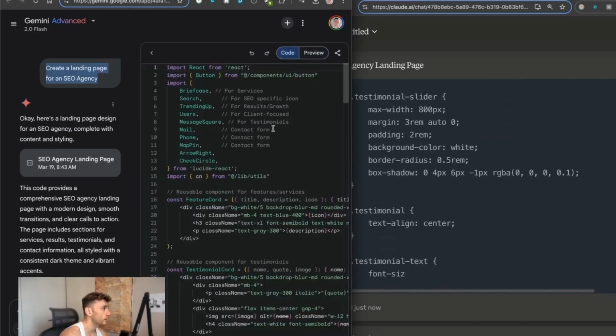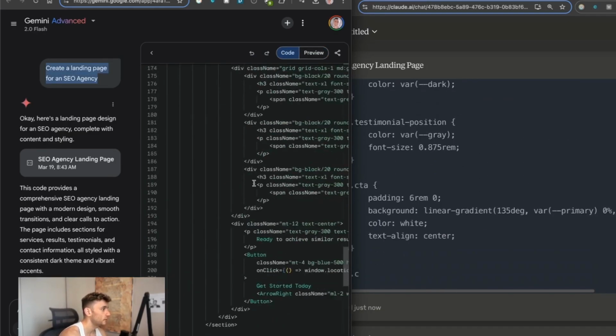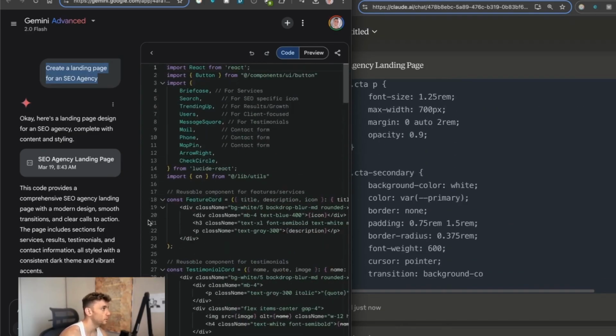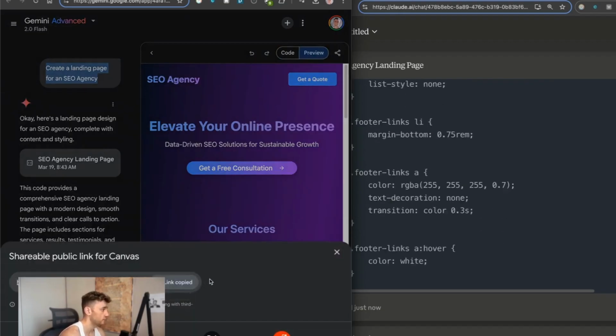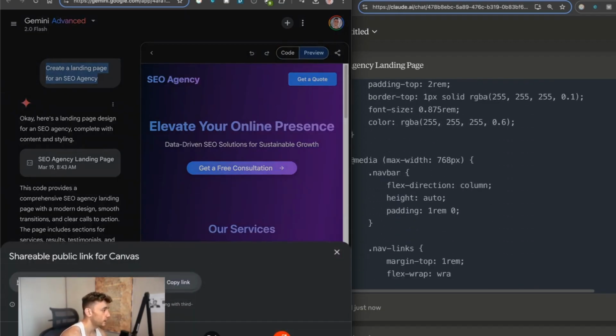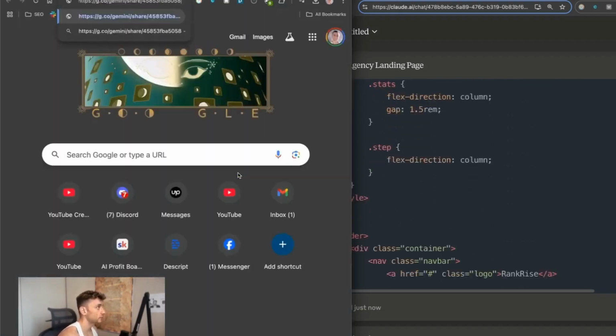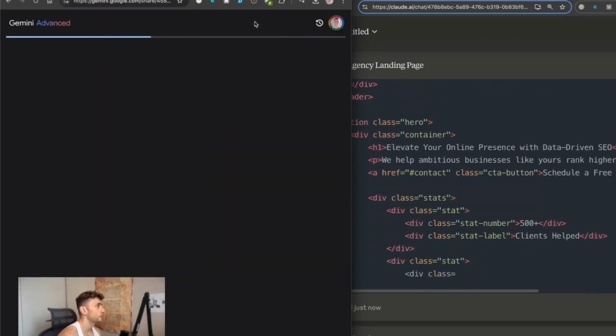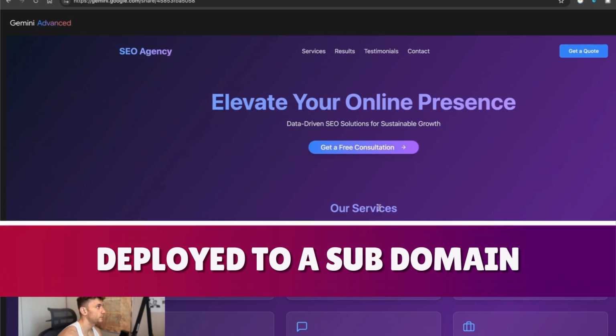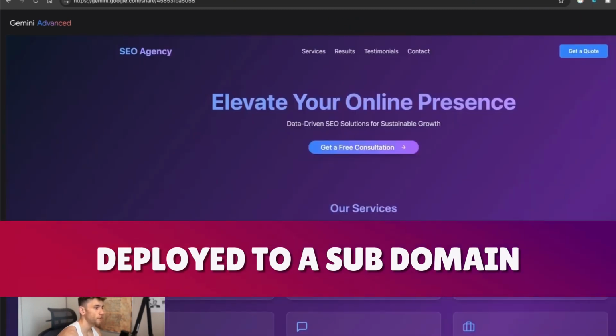We can also see the code here, and you could easily download this and then export it or host it on Netlify. You can also share the canvas. So if we click on share over here, it'll create a subdomain where your canvas is actually hosted. Right? So if we click on that, we open this up. Look at that. It's deployed to a subdomain, right? So we can actually share that with other people.